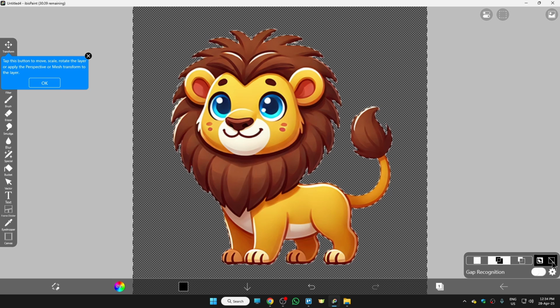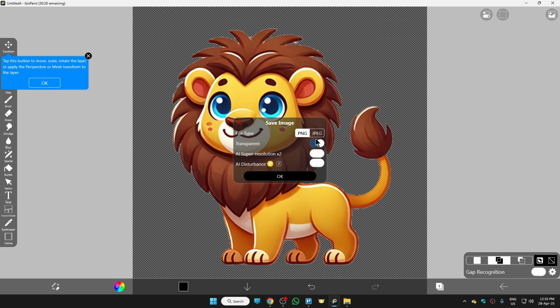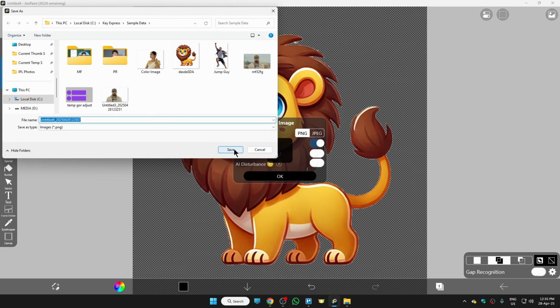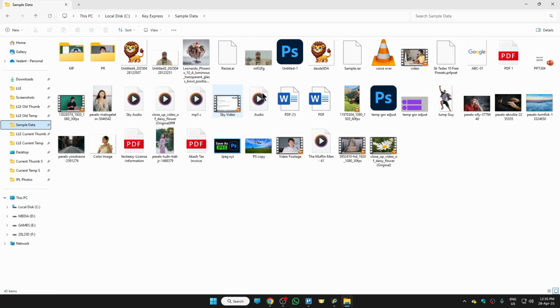So let me just deselect the selection. You can see that, and just by following the same process we're gonna save this image. For that we need to click on this backward icon, click on save image, select the file type, make it transparent, and click on OK. I'll save this image on the same folder again. If I go to that folder you'll see this is our image whose background we have removed.